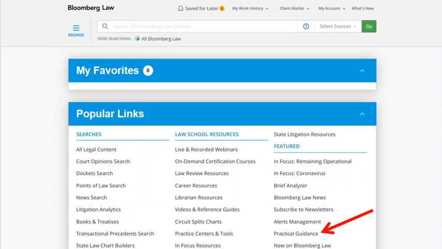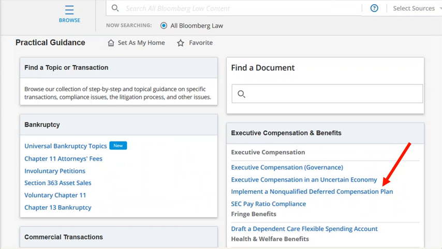On Bloomberg Law, find forms and checklists under Practical Guidance. You can search Practical Guidance on the Universal Search bar by choosing Practical Guidance under U.S. Secondary Sources, or browse Practical Guidance by topic.